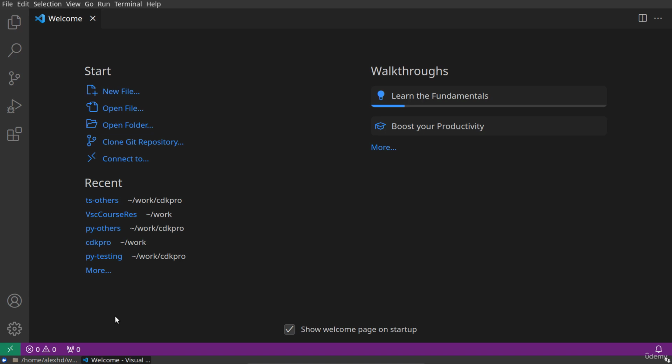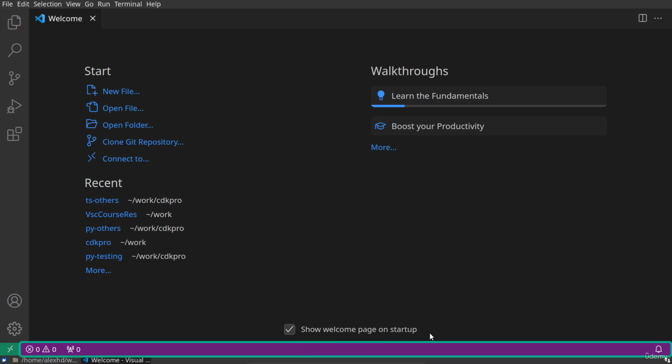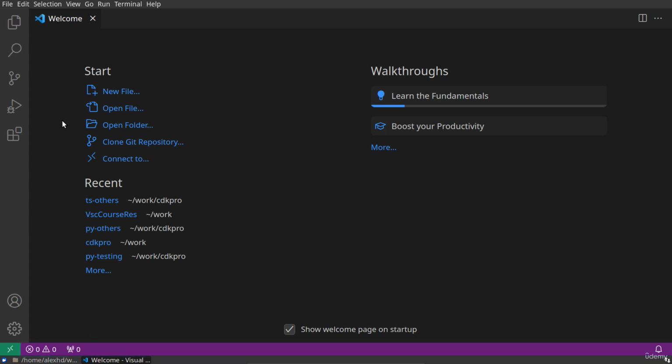And you can tell this by this bar on the bottom. You'll see that this is purple on the main theme. This means that you don't have anything open. If we open a folder, this bar will become blue and you will know that you have something opened in VS Code. But let's quickly explore the interface.